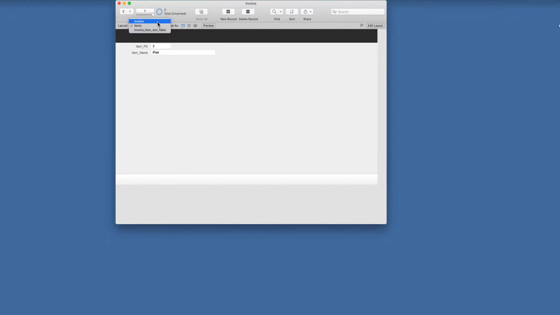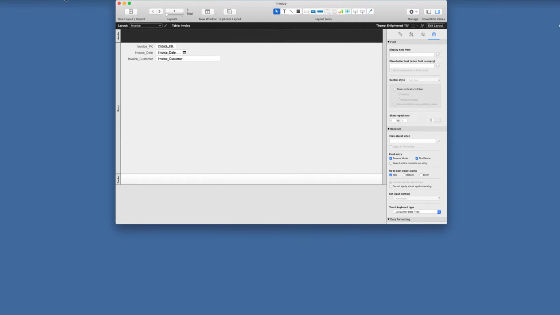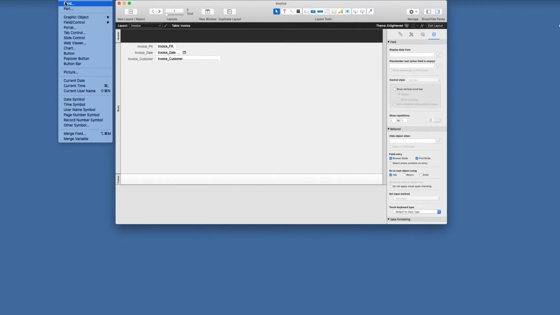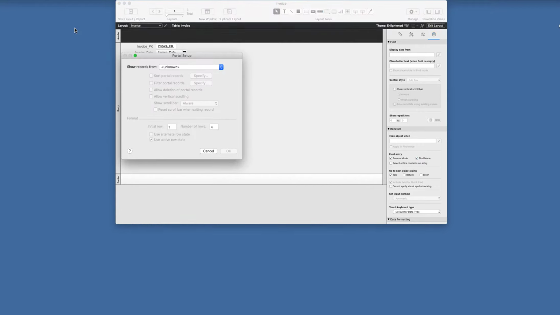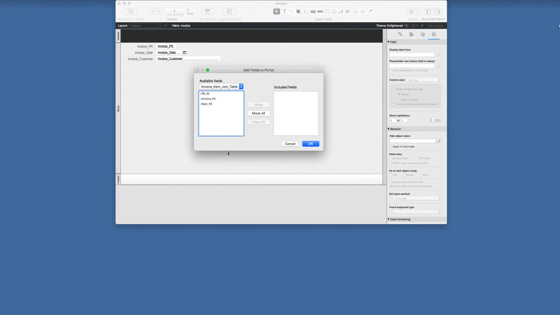So let's go back to our invoice here, and what we need to do now is create that window that takes us through. So we're going to click on Edit Layout, and then we're going to go to Insert at the top, and we're going to choose Portal. Now we're going to show the records from our join table, and we're going to turn off our Use Active Row State. We've got 4 rows there, and click on OK.